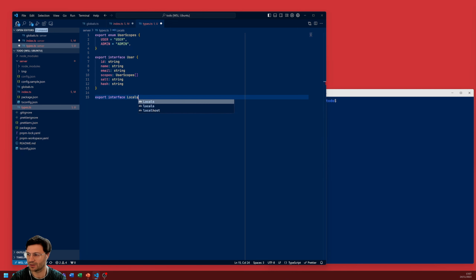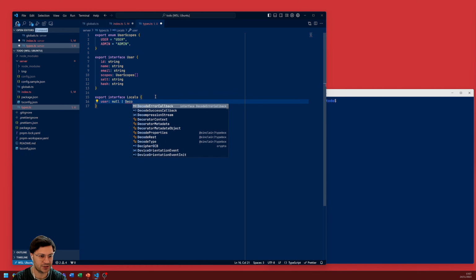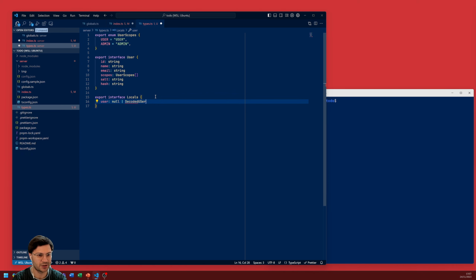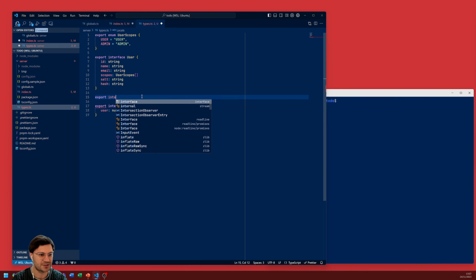This is going to contain a user, and it's either going to be null, where we have no user information, or DecodedUserToken. In some requests, the user will be passing a JSON Web Token, and we'll have a middleware in a moment, which we'll create, where we'll decode that token and then put that into locals, so other middlewares can use it beyond. So then that DecodedUserToken is going to be another interface that we'll define.